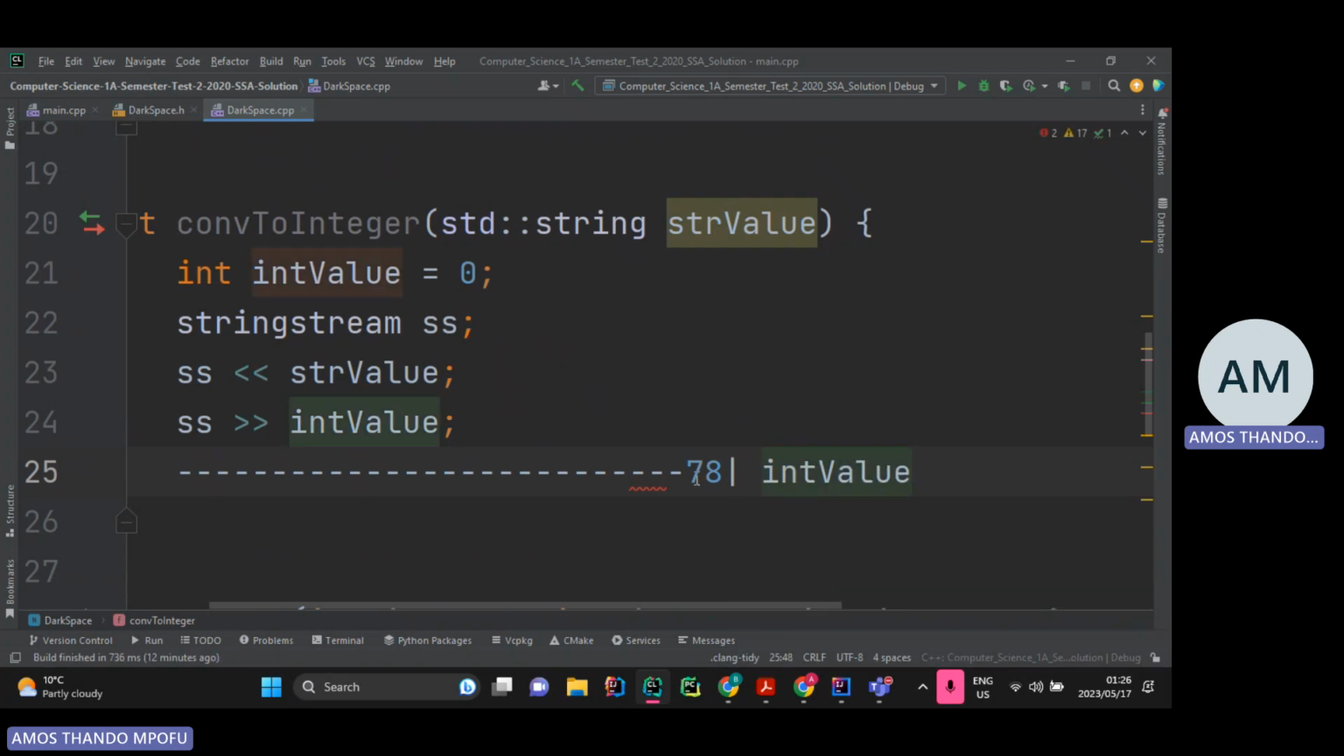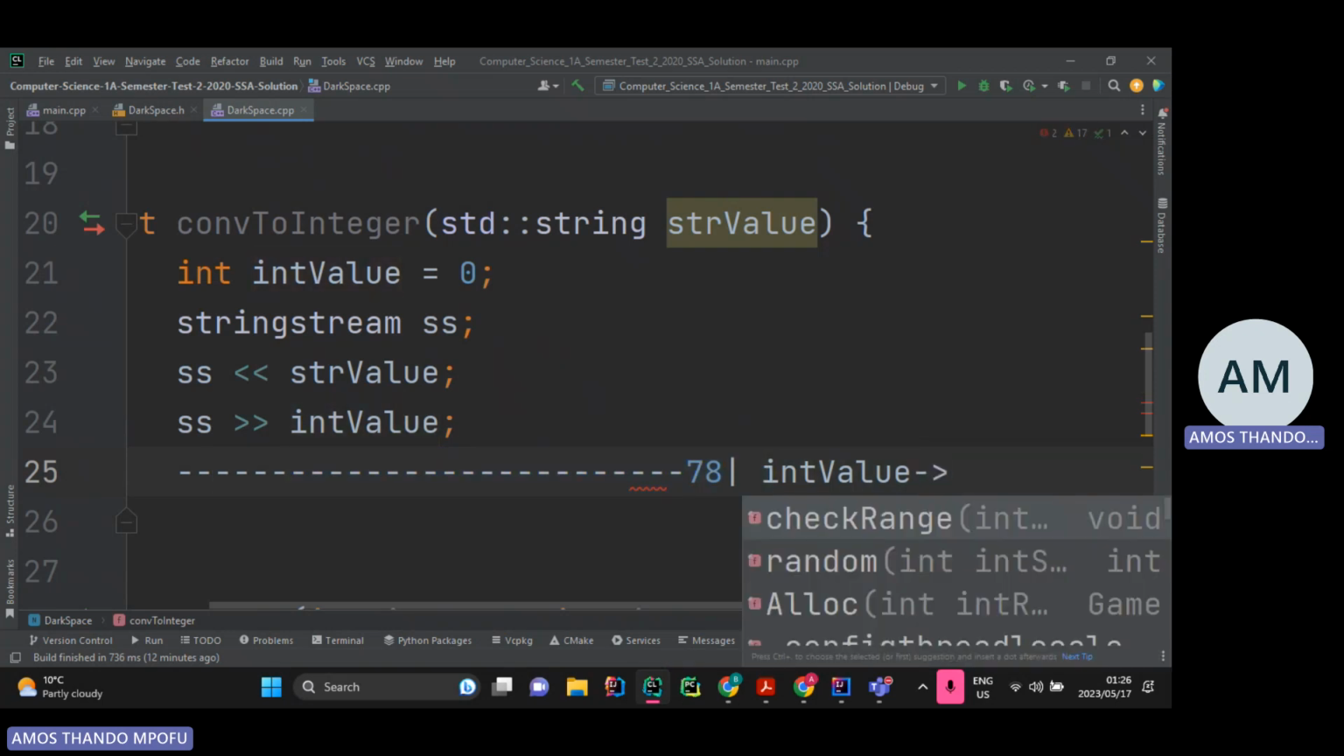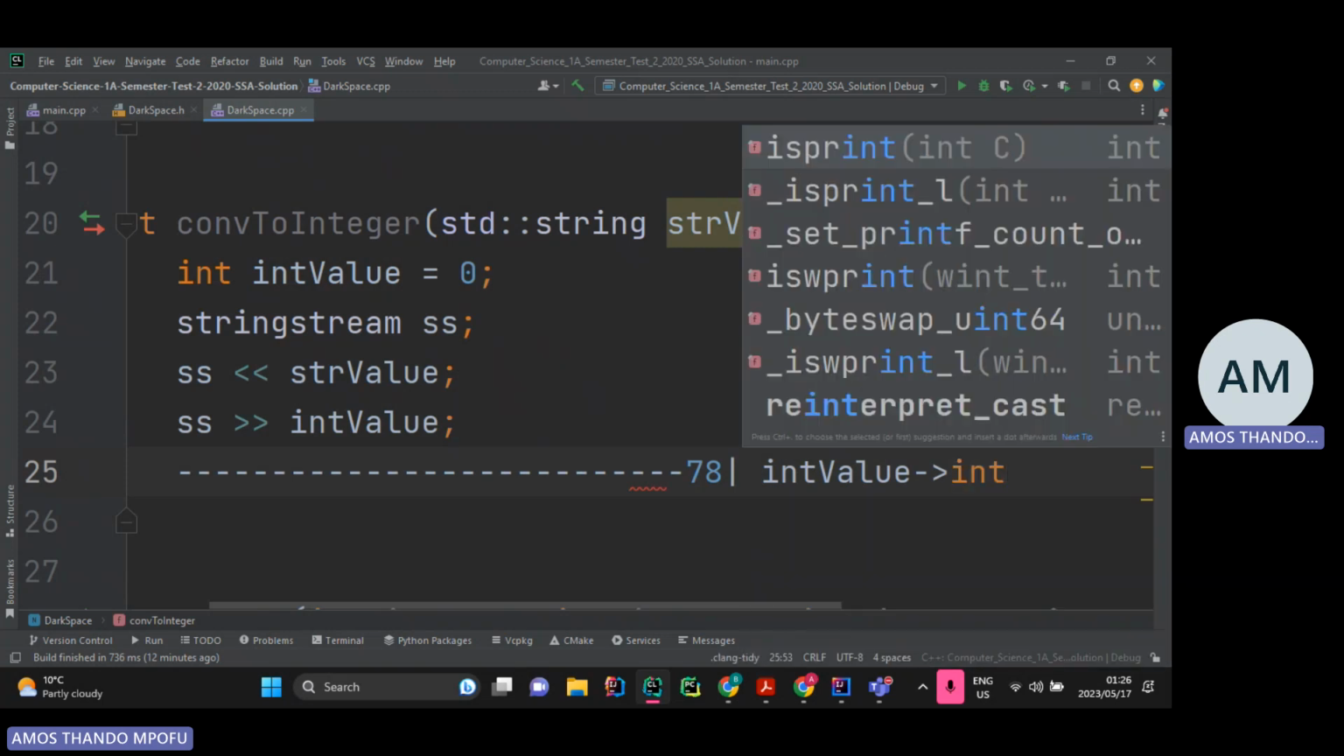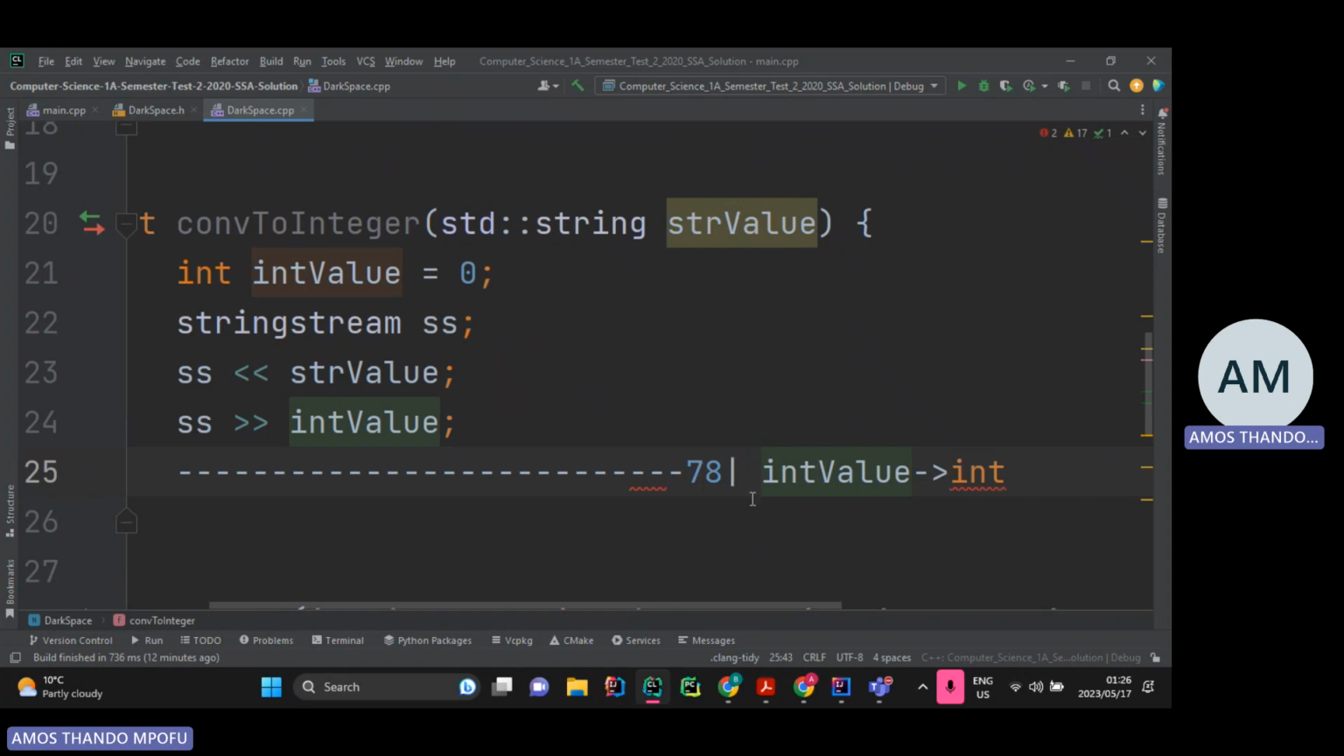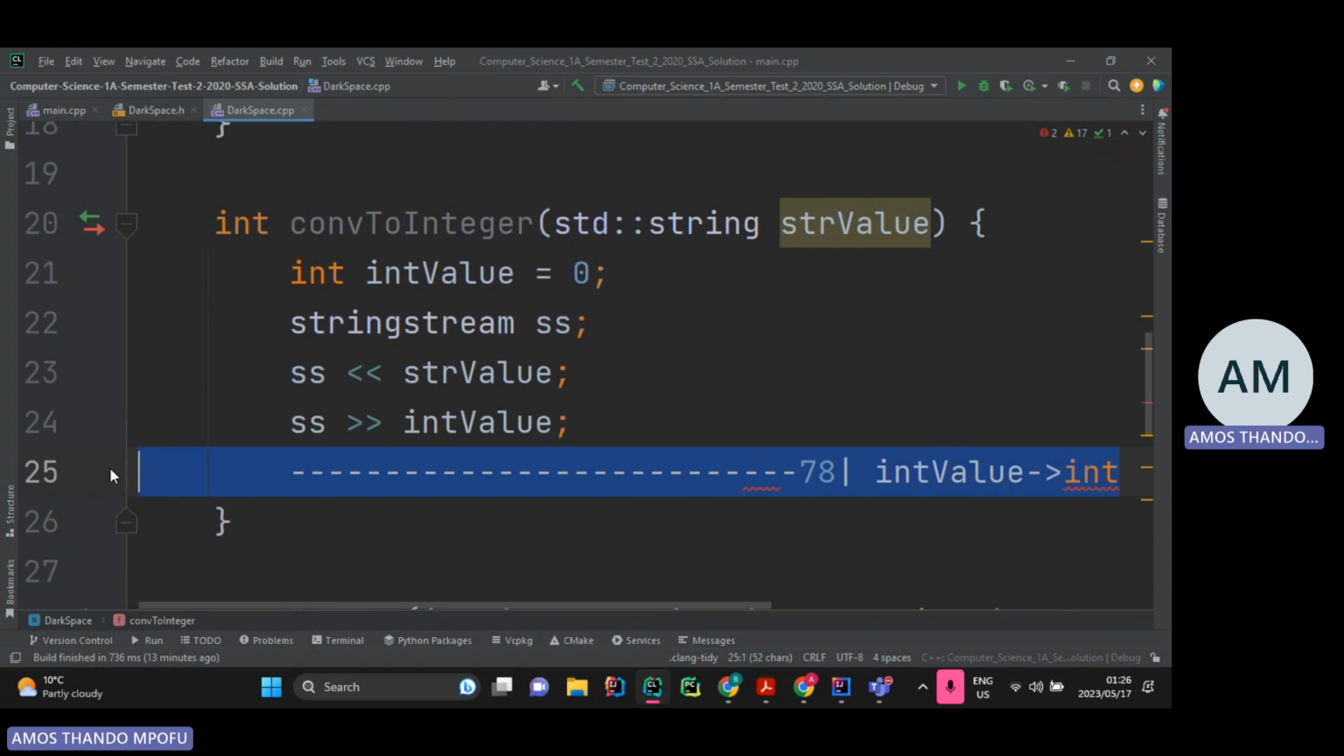It's going to check. If it's not, then it's going to convert this to be this type. So remember, it's a string stream. Even though it's 78, it's inside the string stream, so the data type is a string. And then the integer is an int value, it's an int. So as you can see, I have two incompatible types. So it's going to convert this to be an integer before it stores it inside int value. So that's what's happening behind the scenes.